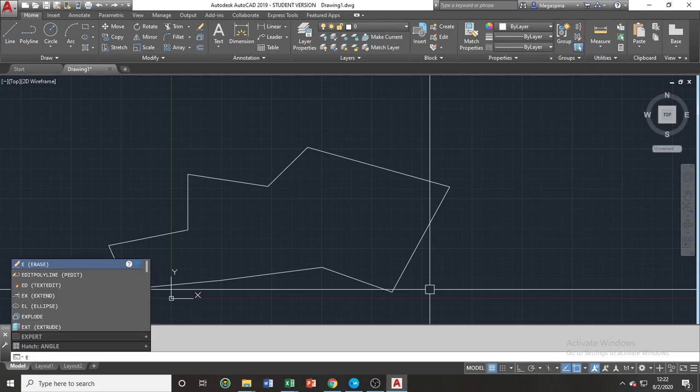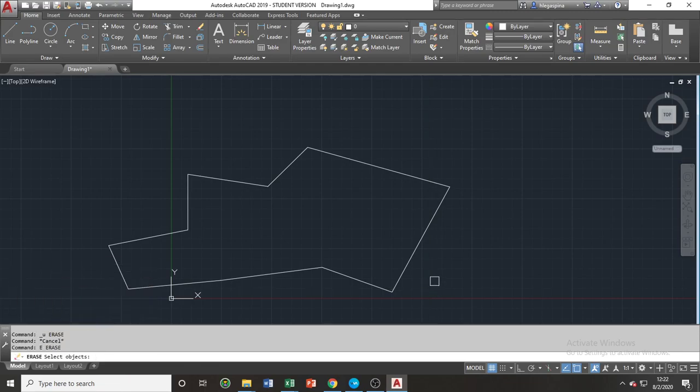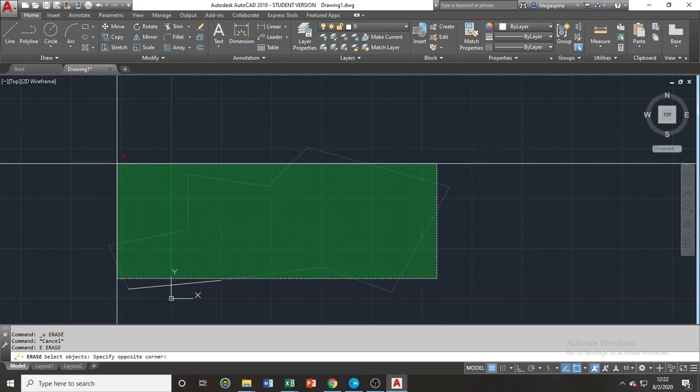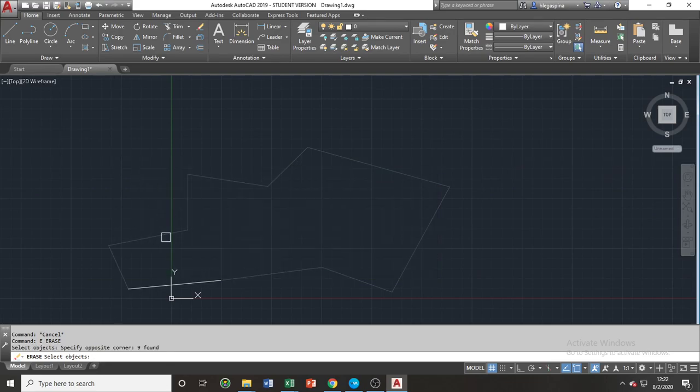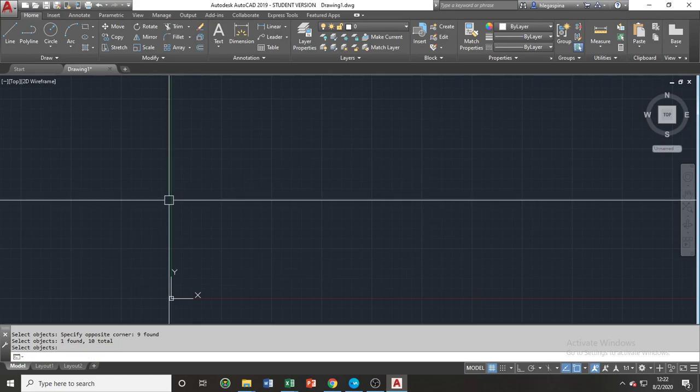So let's try the other method of erasing objects by first executing the command before selecting any objects. Let's type E, or Echo, and press spacebar to execute the erase command. Then we will select all the objects that we want to erase. Once we select everything, just press spacebar, and then voila.